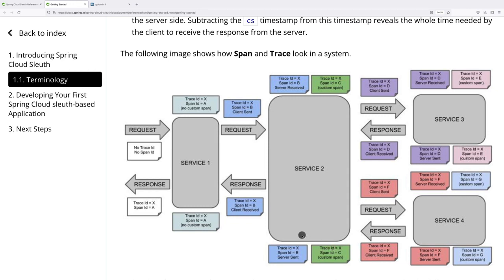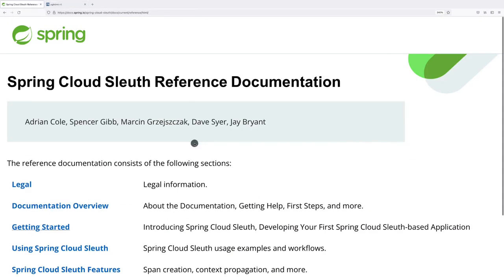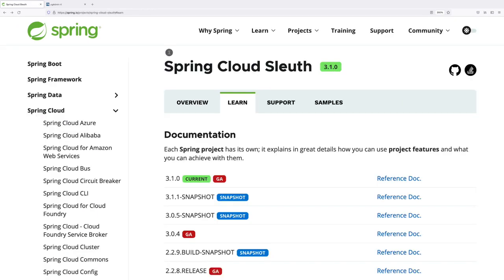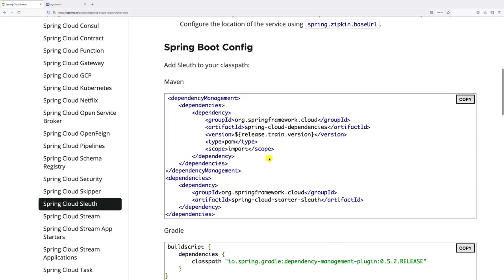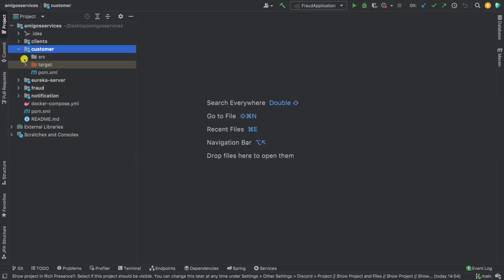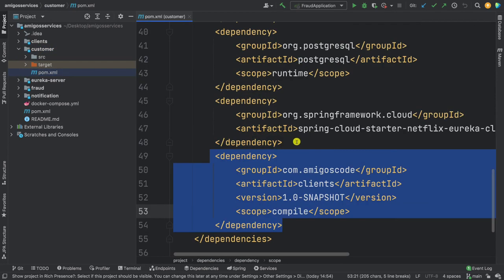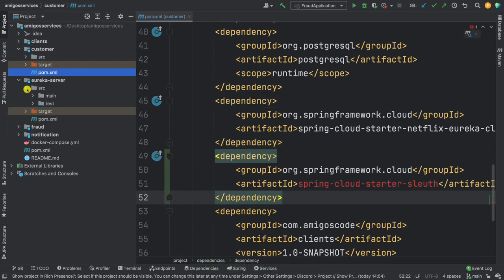So let's go ahead together and add this library. In here, if I close this, let me go back and let's add Spring Cloud Sleuth to our microservices. In order for us to install Spring Cloud Sleuth, let's just take this dependency right here: Spring Cloud Starter and then Sleuth. Now what I want to do is, within IntelliJ, open up the customer pom.xml and add the dependency right here. Let's also do the same for Eureka Server.